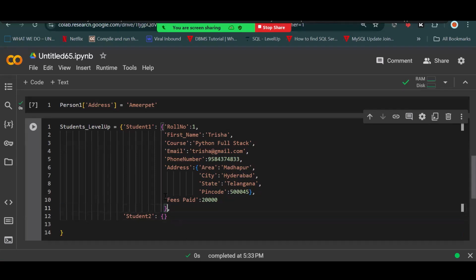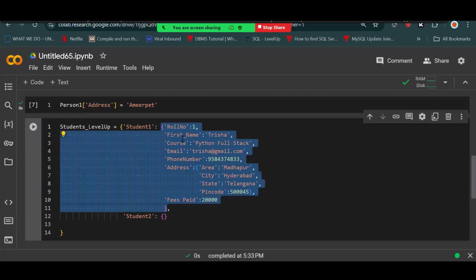For this dictionary only, I have created first name and last name. But for student two, I'm creating another dictionary. Here again, I can use first name and last name. It will not be a problem, because it's not the same dictionary. It's part of different dictionaries.